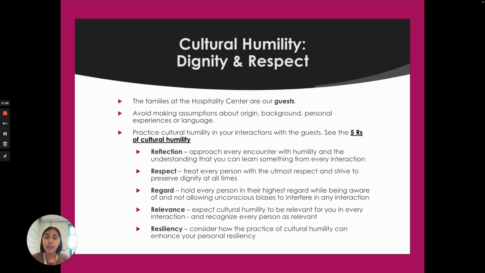Regard them positively. They've been through a lot, and we need to be very careful not to allow our unconscious biases to interfere with interactions and taint the way we approach each individual. Here, we're talking about relevance in 2 different ways. Cultural humility is a relevant tool for every interaction, and we want to treat each and every guest as being relevant. And finally, cultural humility and resilience go hand in hand. Having this tool helps us be more resilient ourselves, and it also shows that we honor the resilience in the families that we're working with.